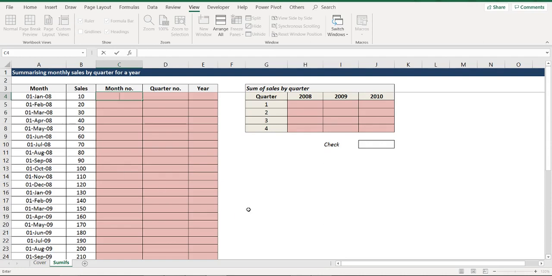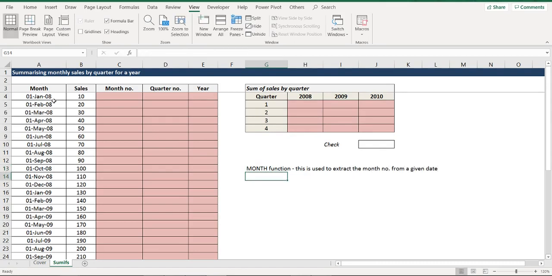Okay. Now let's get started with this. So if you have a date, like the first date over here is 1st Jan 2008, then you can use different functions related to dates to call out the day or the month number or the year number. Like in this case, I'm going to use the MONTH function, which is used to extract the month number from a given date. So if you have a particular date, from there you can get the month number by using the MONTH function.